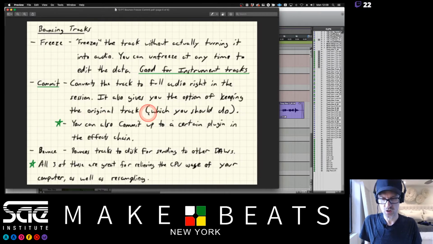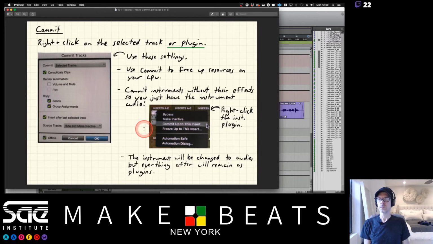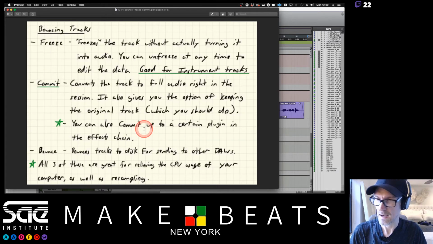So this is showing you this one here. You can commit up to a certain point in the plugin effects chain. That's what this is right here. Right click on the selected plugin, track, or plugin. Use these settings. Use commit to free up resources. Commit instruments without the effects so you can have the instrument audio. Use commit up to this insert. Right click the instrument plugin. It's a really good way to do it. And the instrument will be changed to audio, but everything after will remain as plugin. So you just saw me show you that. Don't need to go over that again right now.